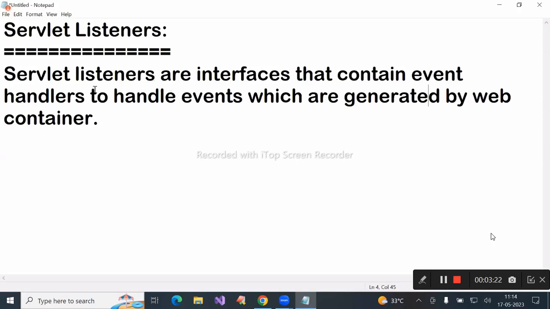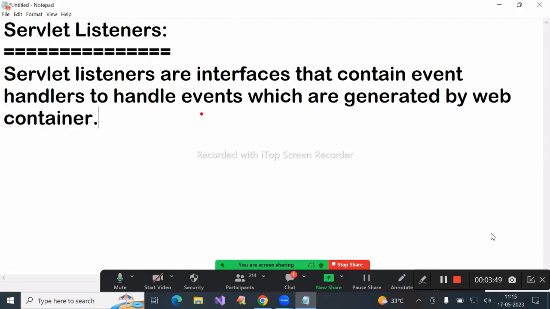See, web container generates events. Those events are handled by event handlers. Event handlers are nothing but methods. Those methods are available in listeners. Listeners are nothing but interfaces. For understanding, the best example is exception handling. In core Java, you studied exception handling.